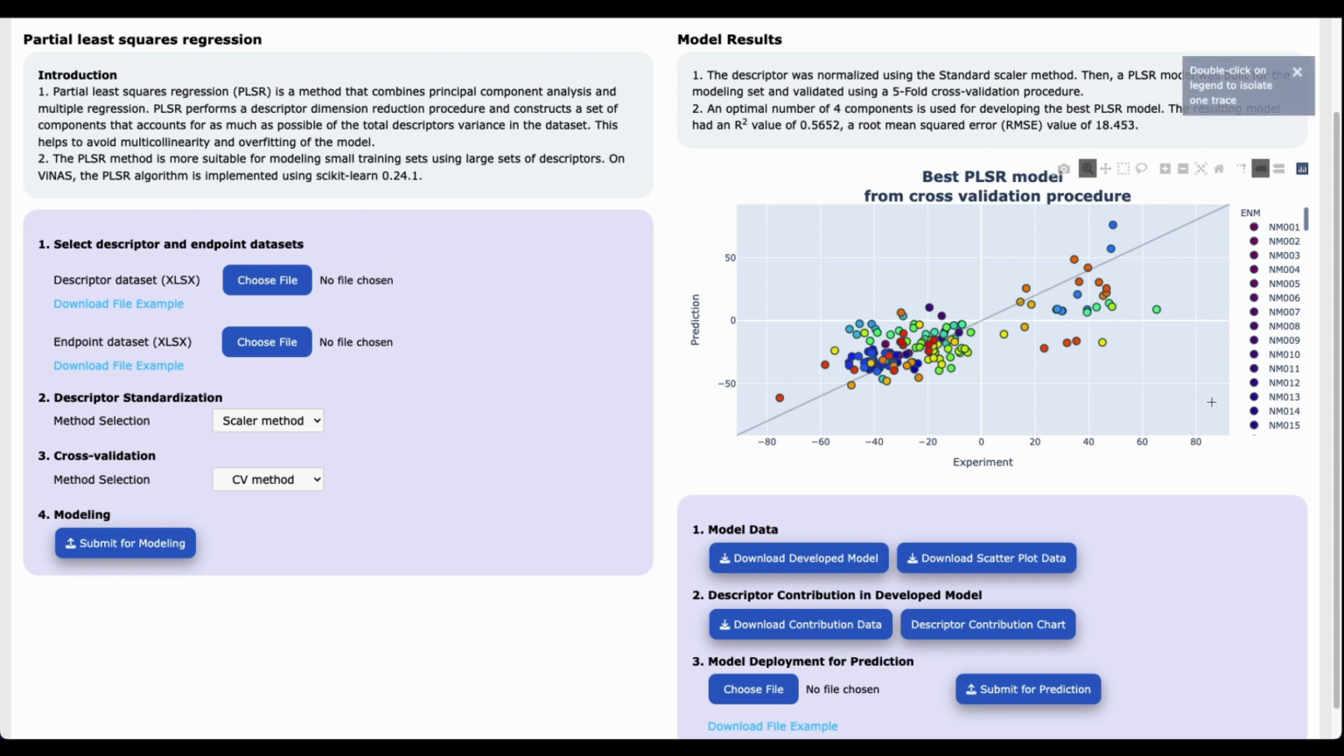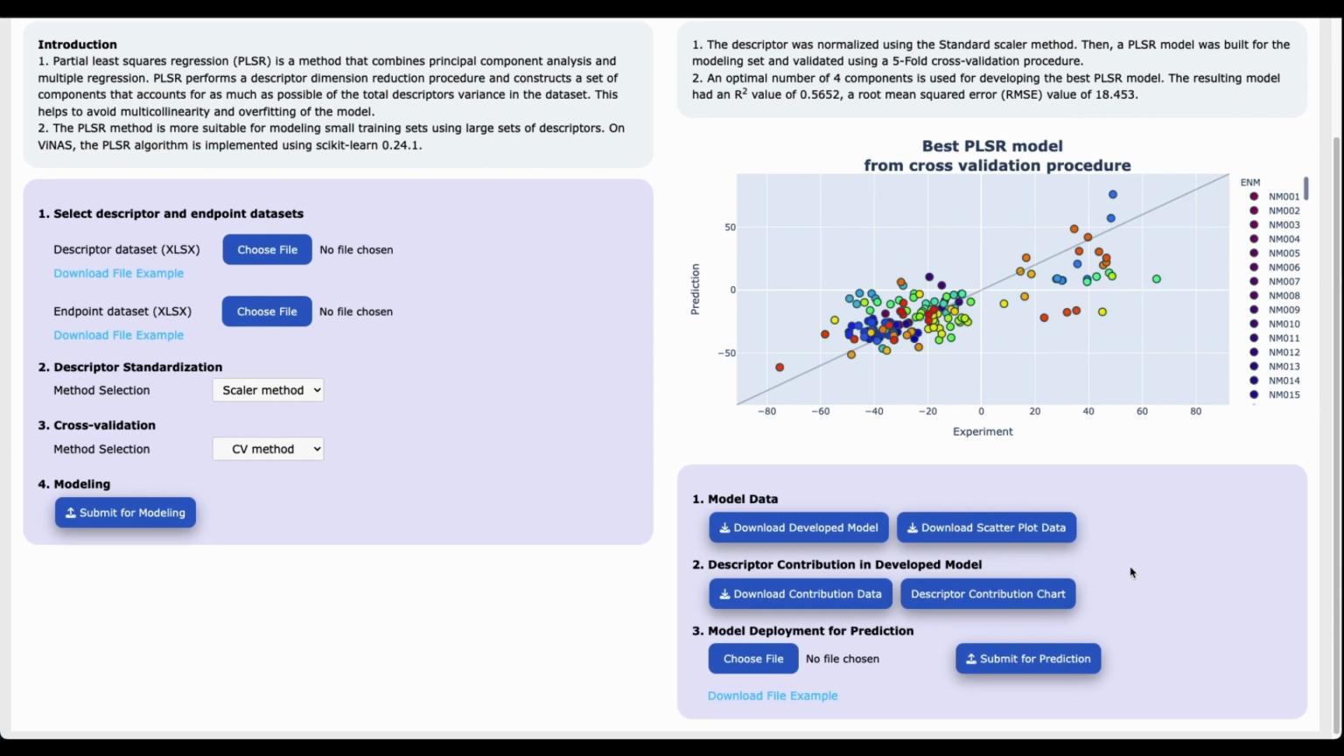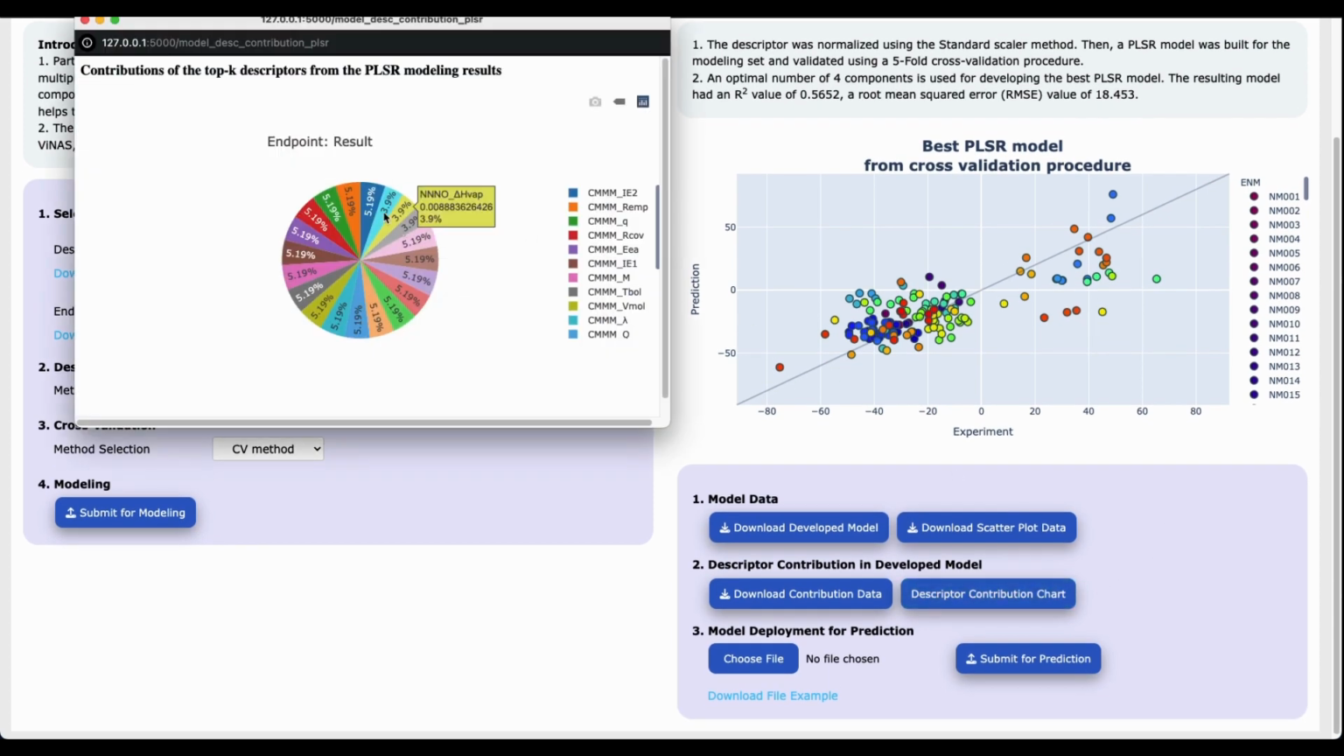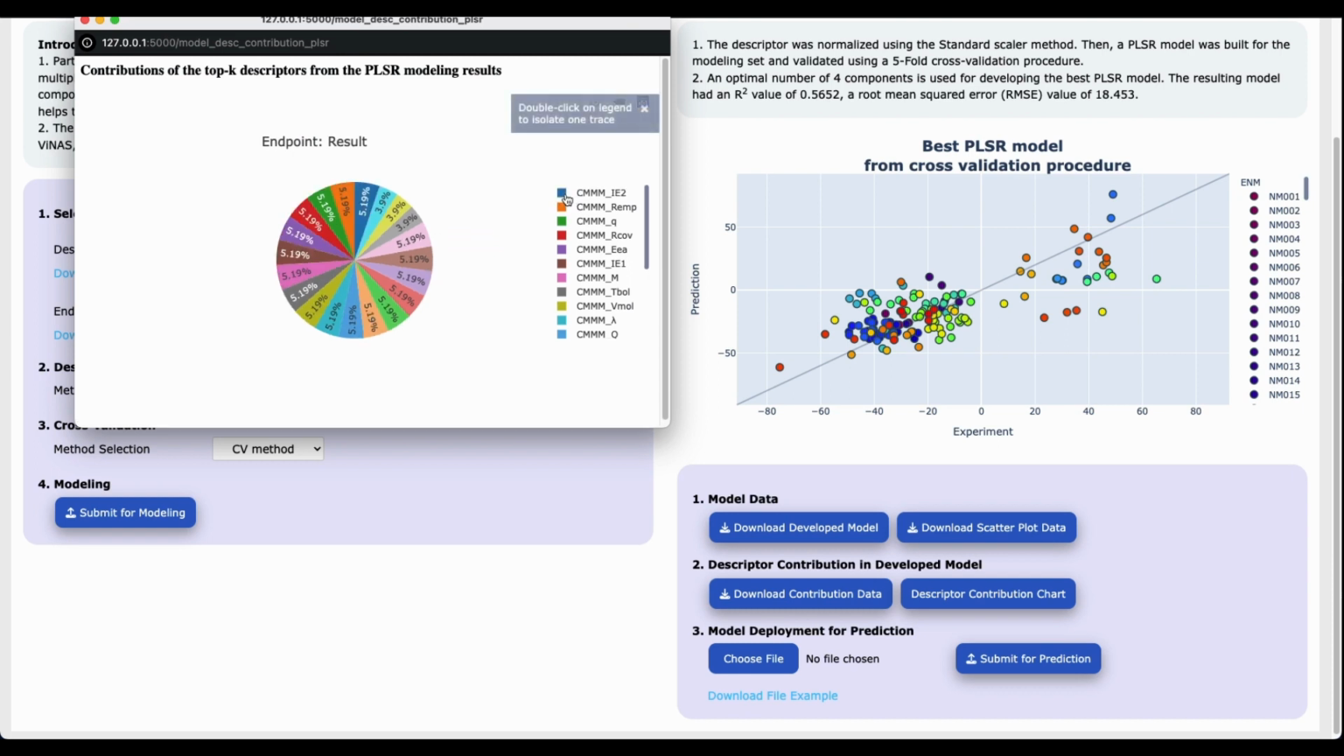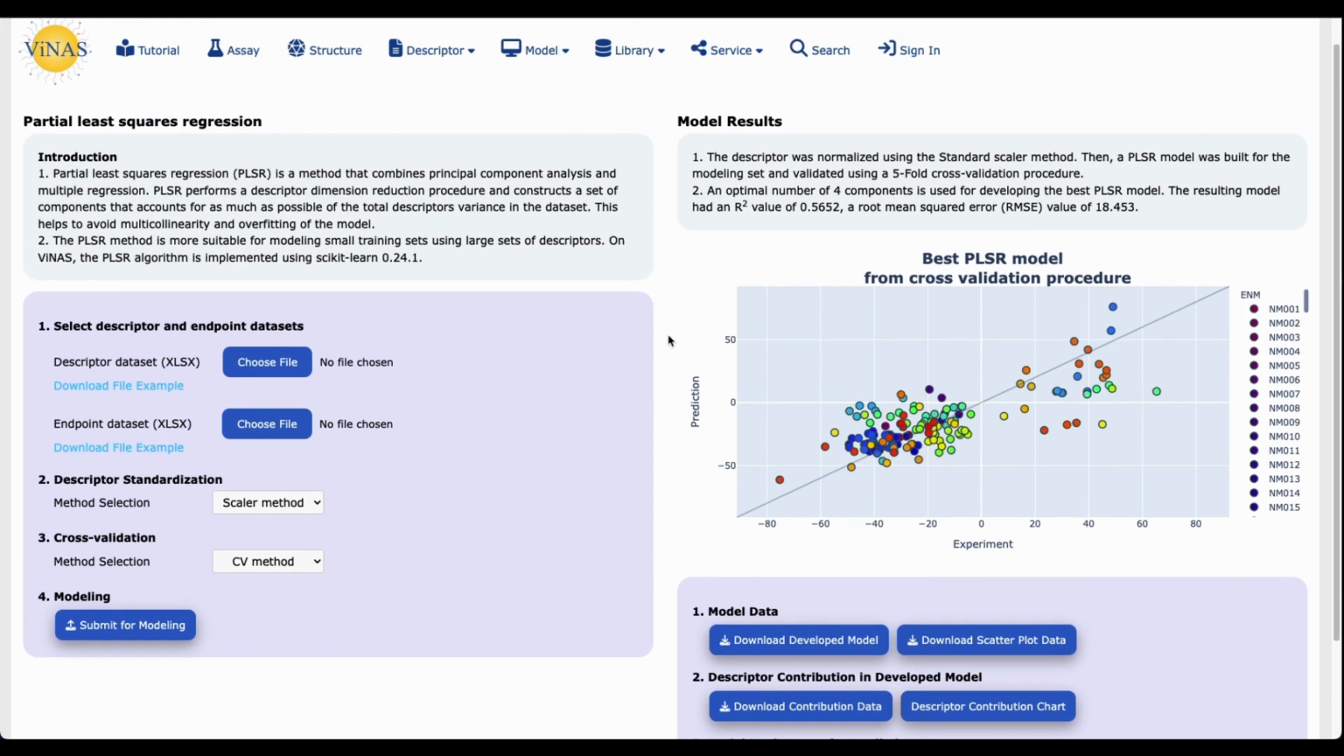In addition, they can analyze the nano descriptors by exploring an interactive pie chart that illustrates the contributions of the top K descriptors derived from the modeling outcomes. The interface displays the optimal number of components for developing the best partial least squares regression model, which is obtained from the cross-validation procedure. The R-squared and RMSE are 2 key metrics for users to assess the model performance.